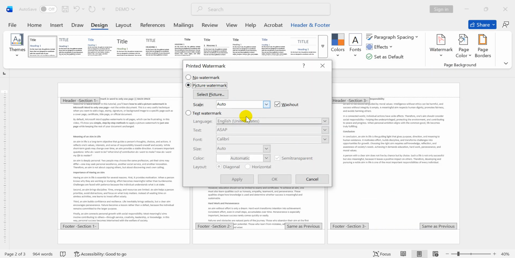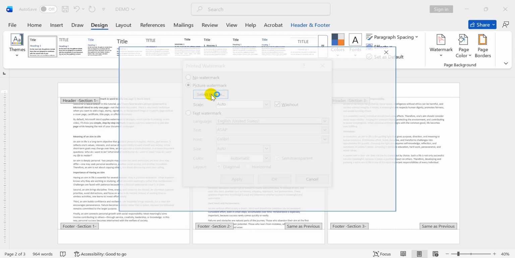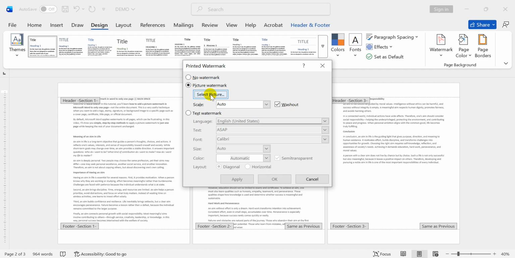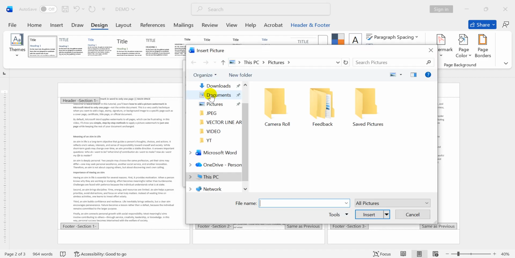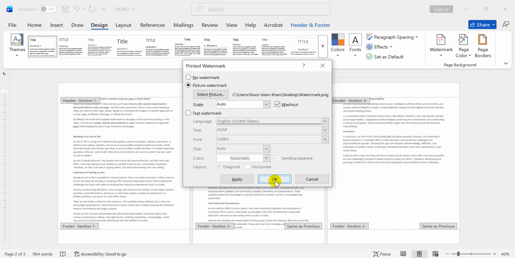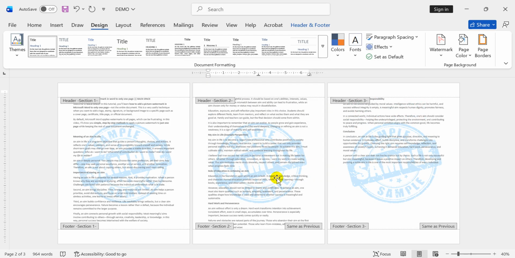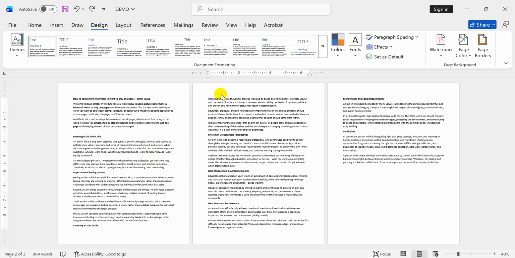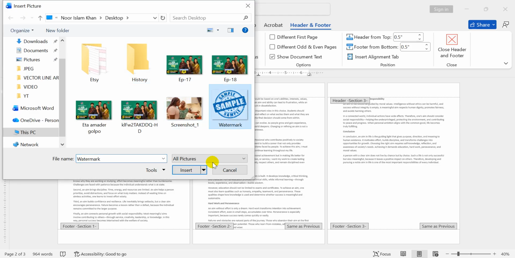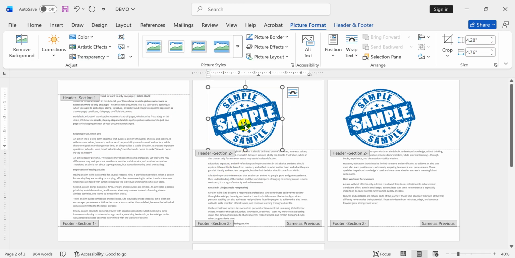Then select the picture option, click Select Picture, and now I click Browse. Then select this watermark. We can see here the image has already been added. Now I double click again on section 2, go to the Header and Footer option and select the Picture option. Then select the image and click Insert.